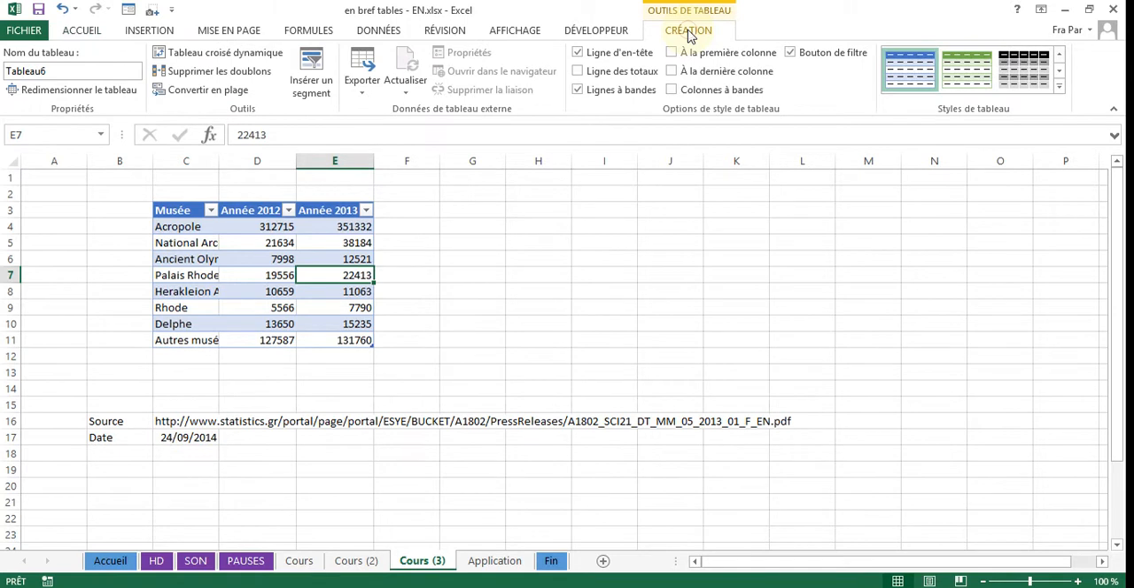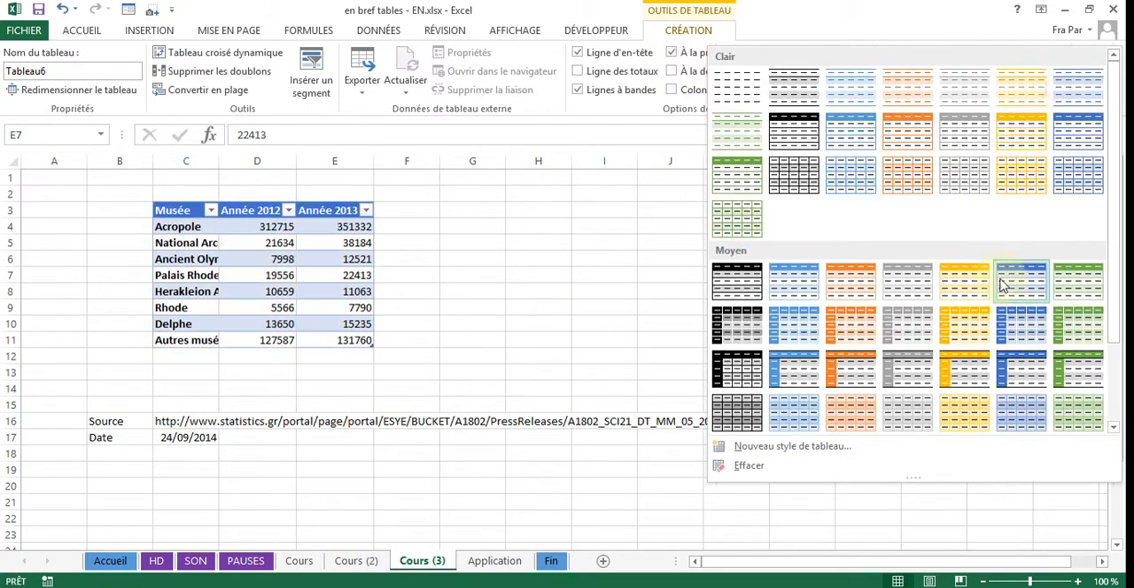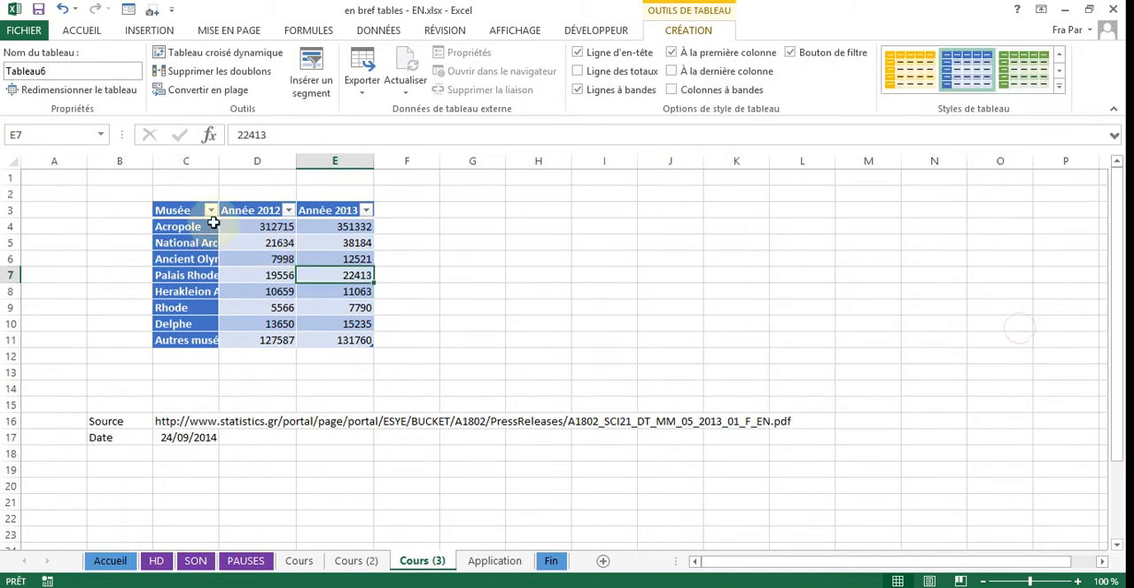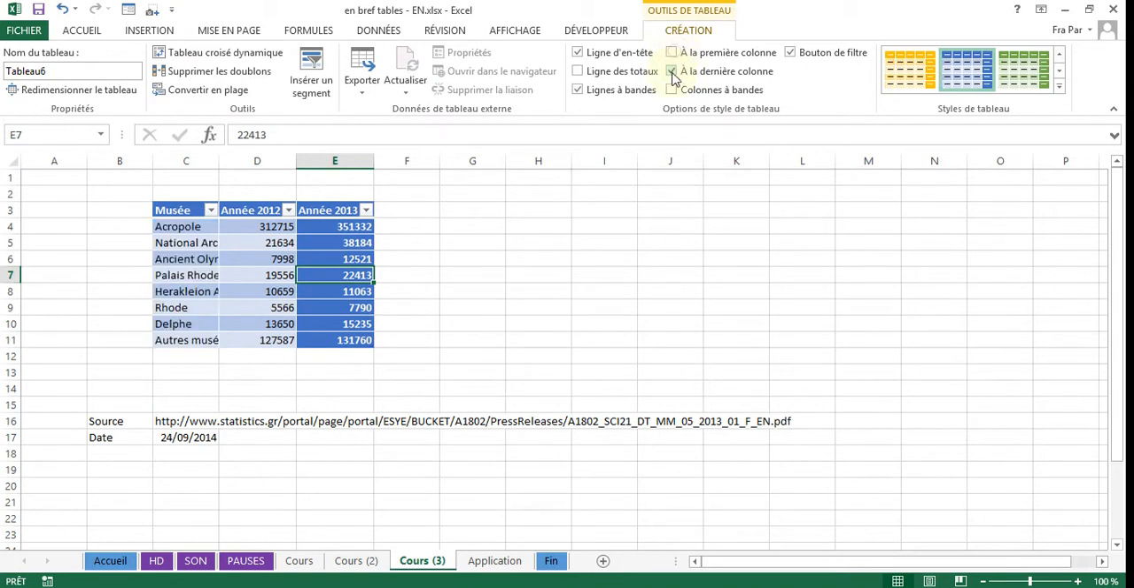I'm going back to the table menu because I want to show you all these options. The first one is for the heading. If I uncheck it, there is no more heading. Another one is for the stripes. Here, no more stripes. For the first column, you can enhance it to make it highlighted. If I had chosen another template, the way it would be highlighted would be different. You can do the same with the last column.